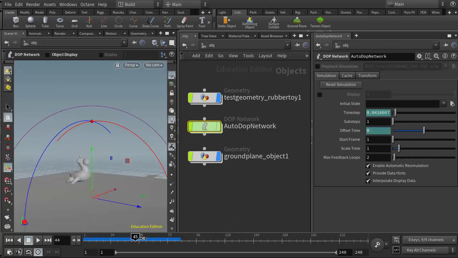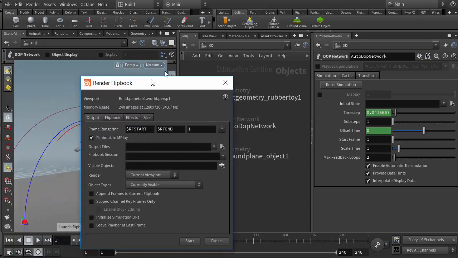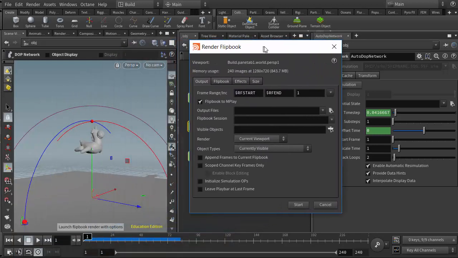So I have this just kind of basic rigid body simulation here, and I want to make a quick flipbook of this. So our flipbook icon or button is down here in the lower left. It's right above the render button, which looks like a film reel. It looks more like a little tablet with a pencil, much like a flipbook, I guess. So I'm going to right click on that, and it gives me the option to flipbook with new settings. So I'm going to click on that, and it brings up this window.